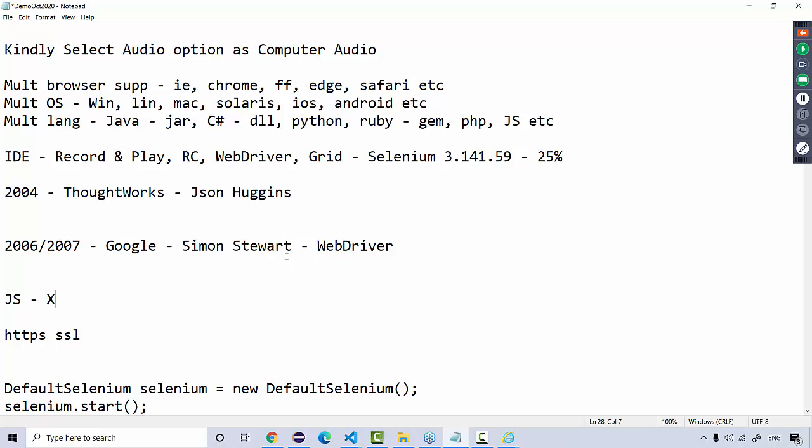So whatever issues were coming due to this JavaScript injection, if we remove it from the architecture, then all the browsers are going to support it. And how they have removed it, we're going to come to that point. The other drawback was only one single class implementation.